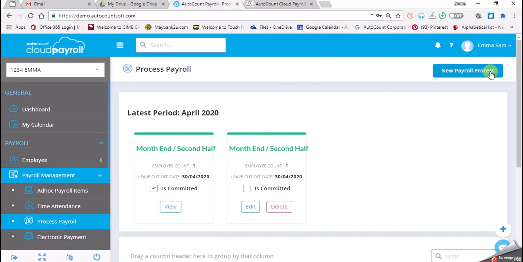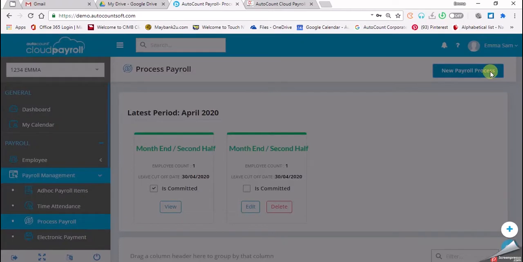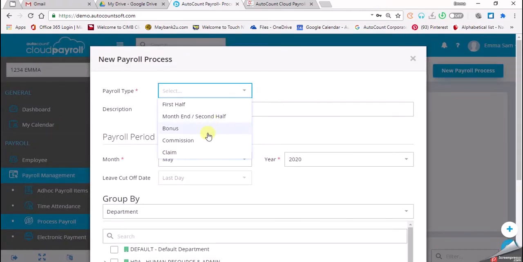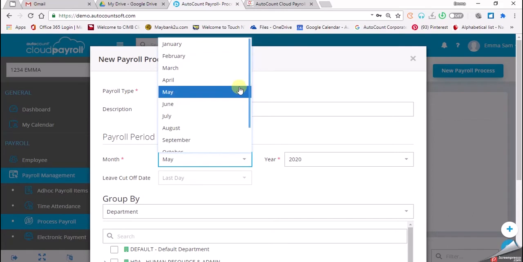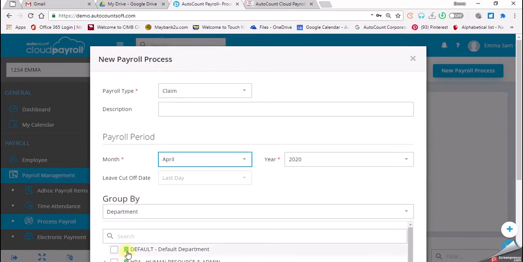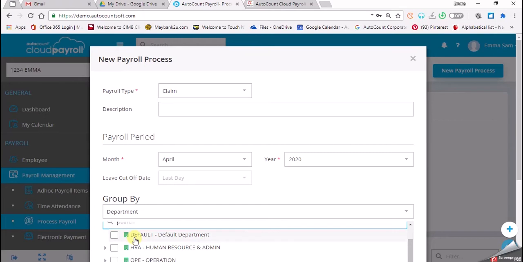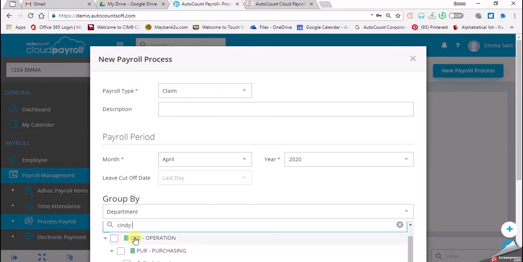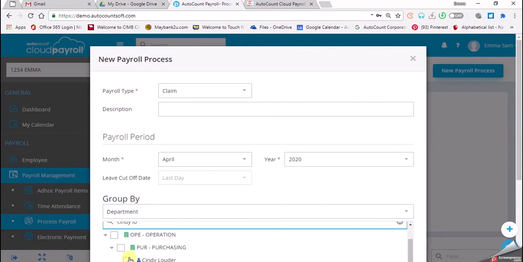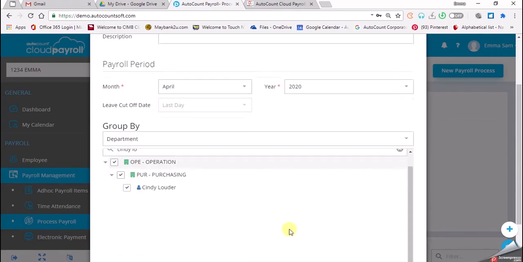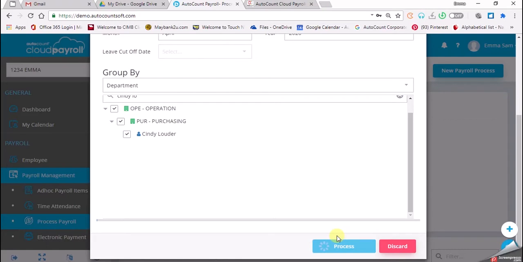But this one we want to process a different type of payroll. So we click on New Payroll Process. Payroll type is claim. If you want to process again for Cindy Lauder by choosing month-end second half, the result might be fail because you already processed before. So we only can choose claim, and then for the month, still under the month of April. And for the department, for the group by, we only filter for Cindy Lauder. So you check for Cindy Lauder. Once you're done, you click on Process and we wait for the result.